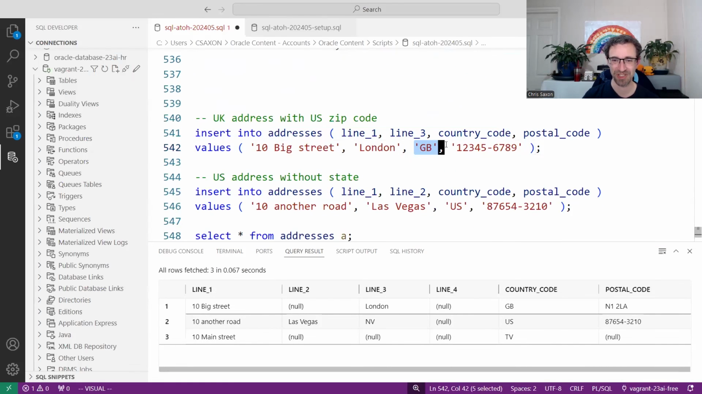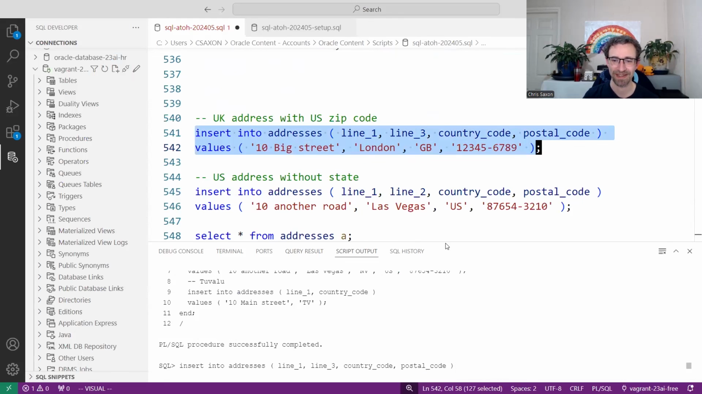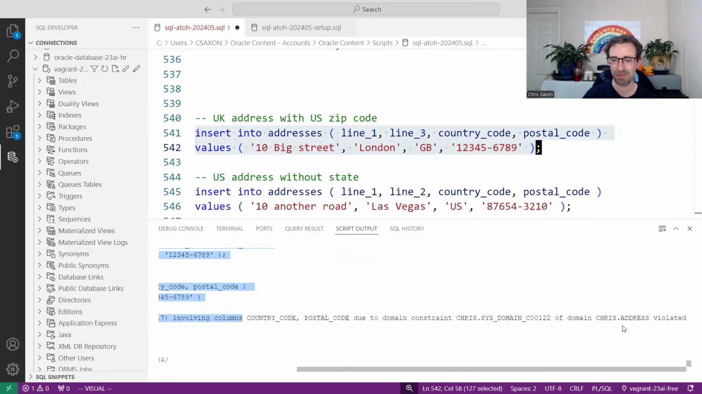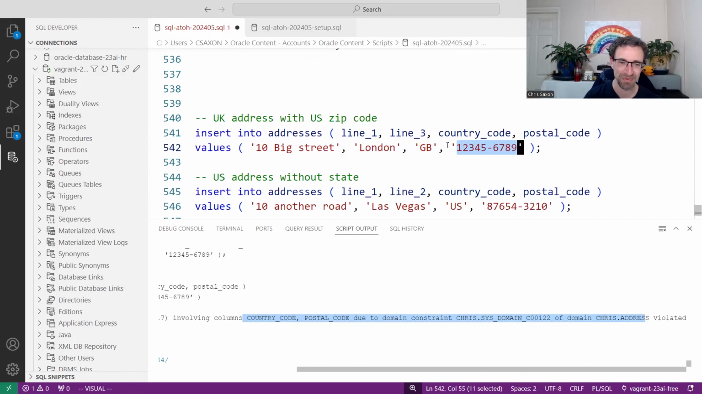So a British GB address country code with a US postal code. What's going to happen? Well, we're going to get an exception involving country code and postal code due to the domain constraint. We've violated it because it is not a US postal code. We've got the country or the postal code wrong. One of them is wrong, right?